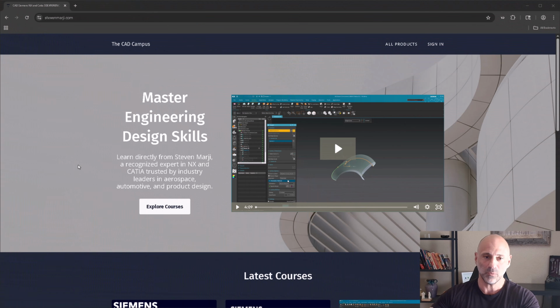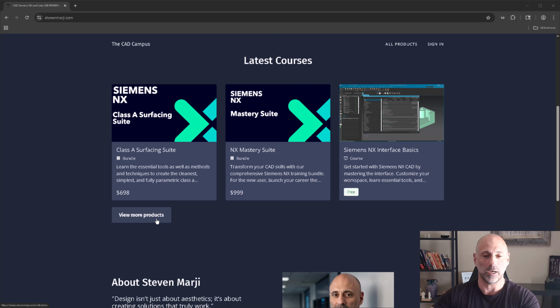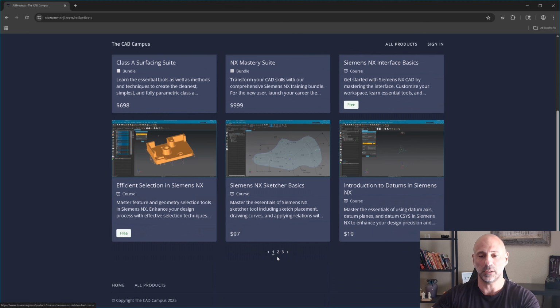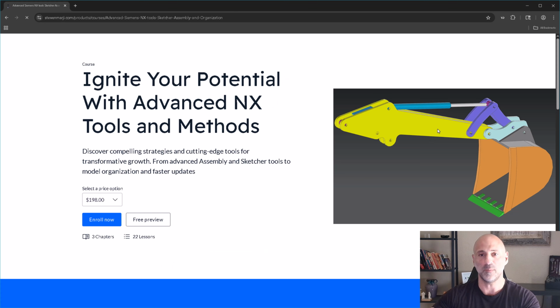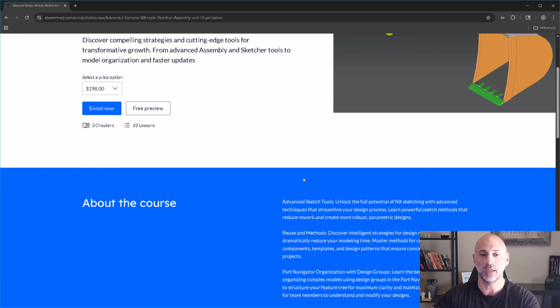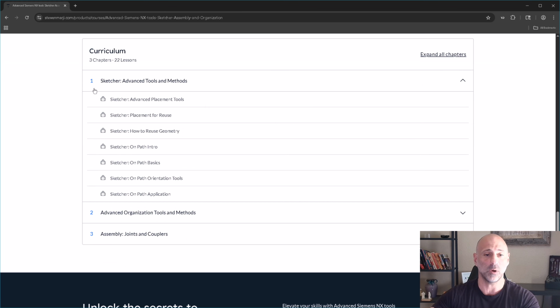Now, if we take a look at my CAD campus, we'll go to View Products, and go to the second page. Right over here, Advanced Tools and Methods. I'm not a huge fan of these tiny little pockets of delineation that cost a ton of money to learn something that could be very useful for someone. So what I've done is set this up in such a way where we've got advanced sketcher tools and methods.